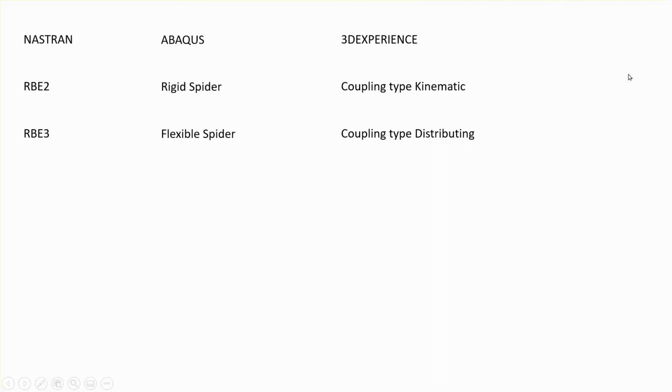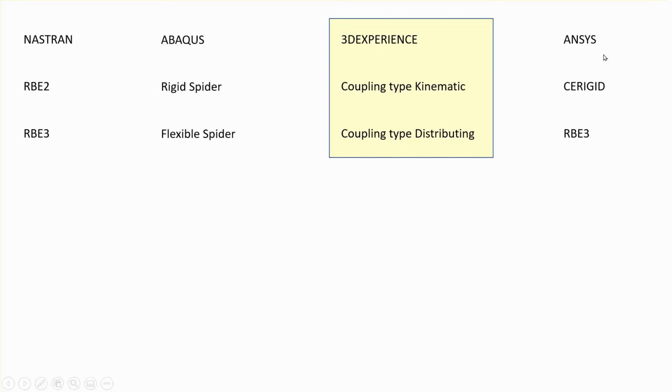Now, here are the different terminologies in different commercial software. In NASTRAN, where these things basically started, they're called RBE2 and RBE3. In the Abaqus program, they're called Rigid Spider and Flexible Spider. And if you go further back, this was called COUP type 2, and this one was COUP type 3. In 3DEXPERIENCE, they don't use that terminology. There's coupling type kinematic, that is RBE2, and there is coupling type distributive, this is RBE3. In ANSYS, this RBE2 is called CE rigid, constraint equation rigid, and RBE3 is called RBE3.